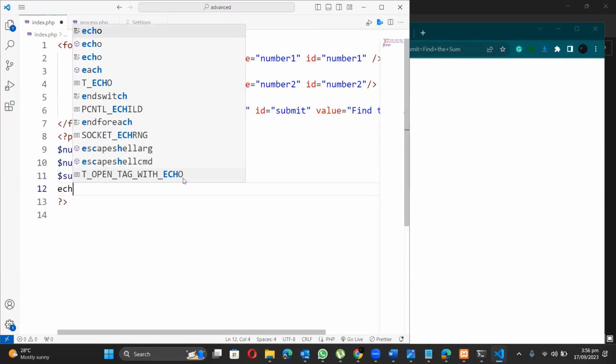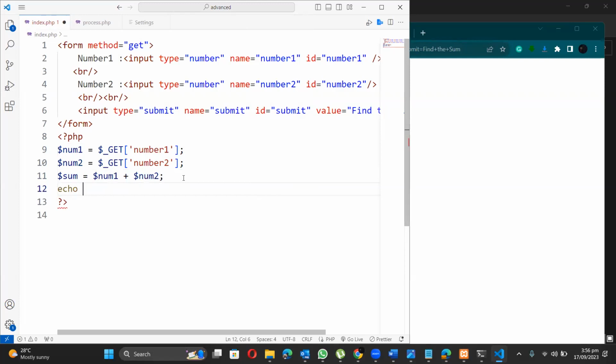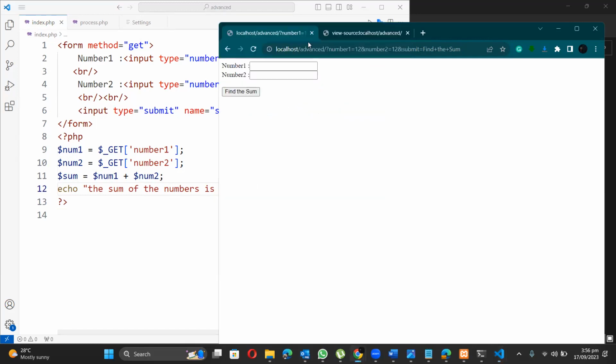Thus, I can say echo the sum of the numbers is, and then I can bring a dot and say it is what? $sum. Remember, every statement we write ends with a semicolon. Now, if I refresh my page again, I can see that the sum of the numbers is now showing there for me.